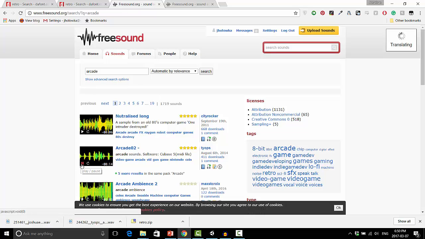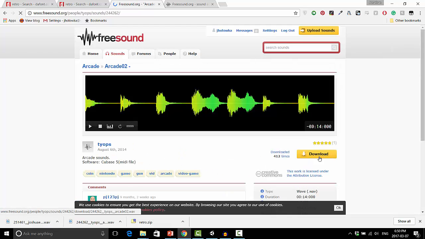If you click this play icon, you can hear all the sounds in a given file. And if you want to download, you just click on the name of the file, and that will take you to another page here. And where this yellow button says download, that's what you click. If you're not logged in, it will say log in to download, and then you can download it. So you do have to make an account, but that's okay.